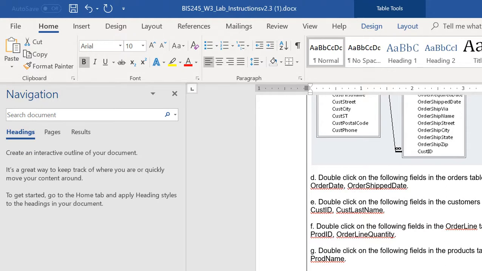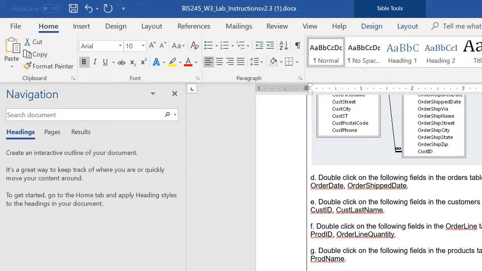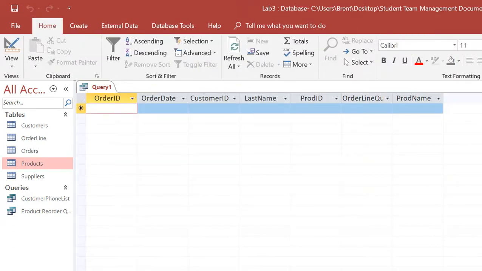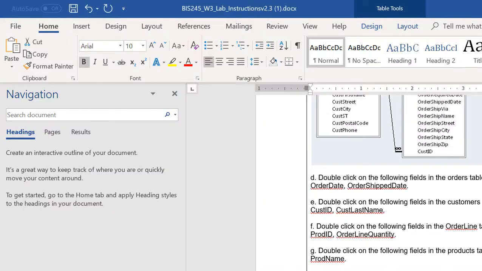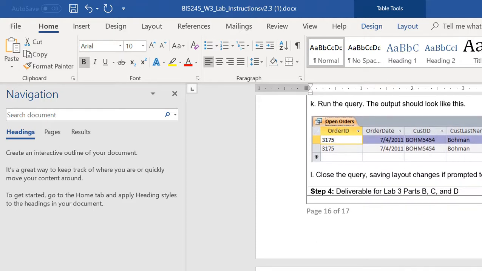We want all of these to be visible, but we don't want to see the order ship date because that's going to be null anyway. So we're going to go back into here, we're going to uncheck order ship date, and we're going to type in what they say, which is Is Null, no quotation marks. Okay, now I run that. And again, I don't get anything because I don't have a fully populated database here. However, when you run it, you should get these 2 rows of data if you've populated your data properly.